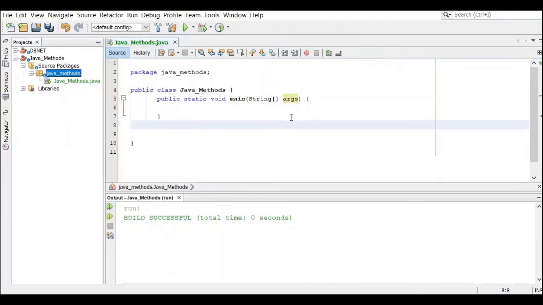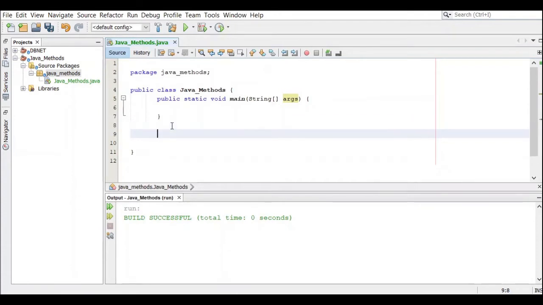So I'm going to show you that later. But for now, let's just create static methods. Now, we said it's called class methods, or also called static methods. And that's why it has the keyword static in it. So for example, we will create, let's say, the method add. So we're going to say public static.